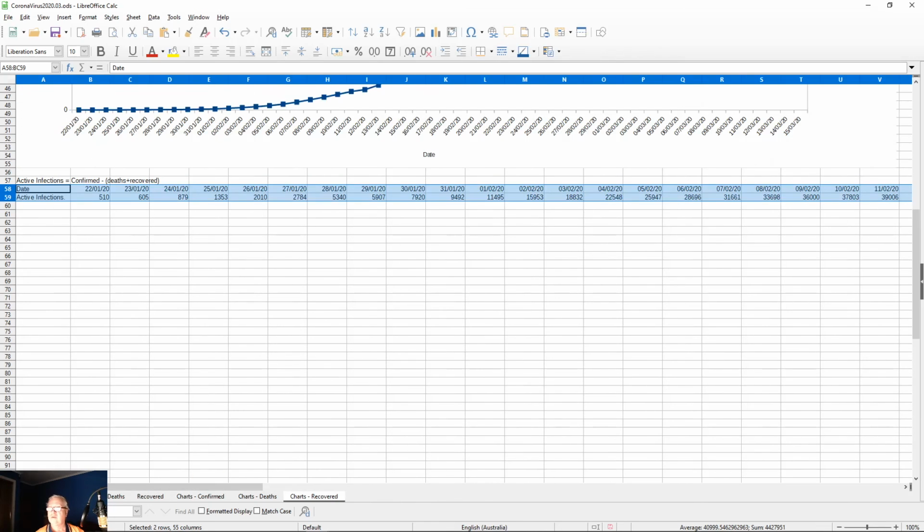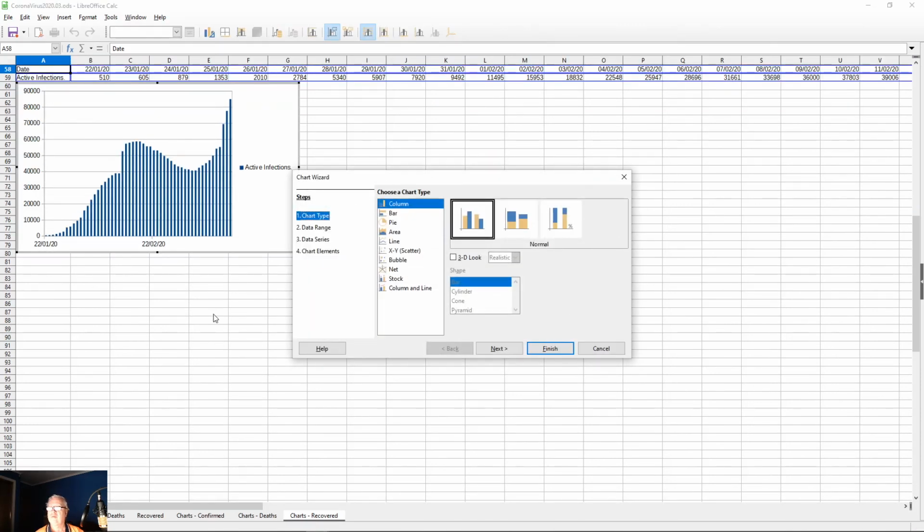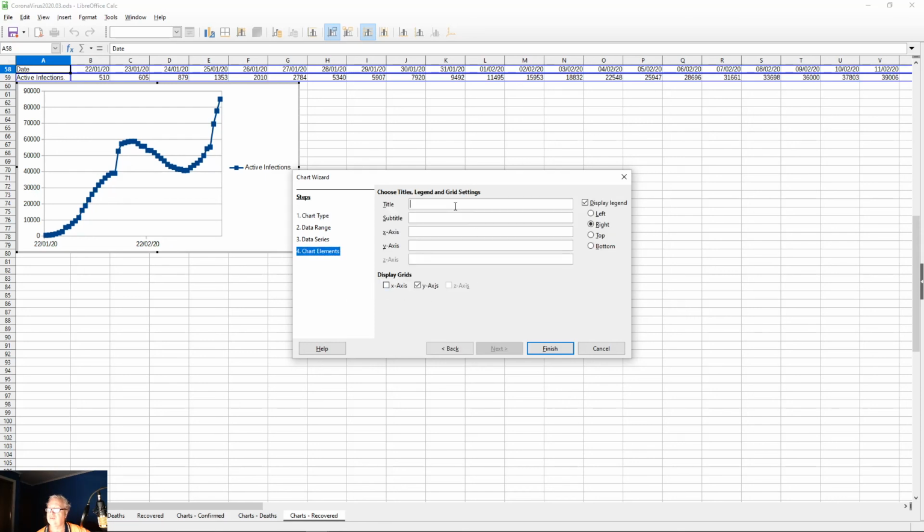Okay, take that back, roll up, put in. That is interesting. Oh, that's across the whole globe. That includes Chinese figures. Let's make it not that one, that one with a line, and we're going to put in chart elements.